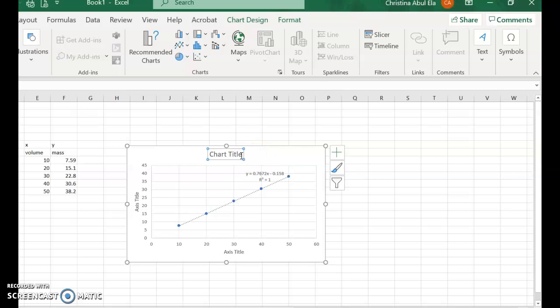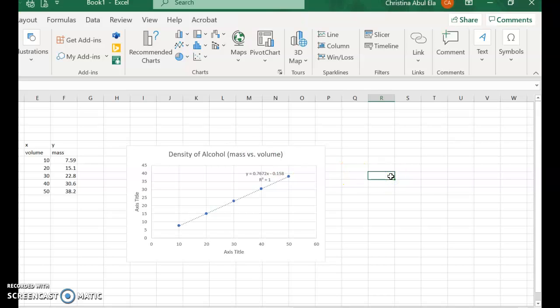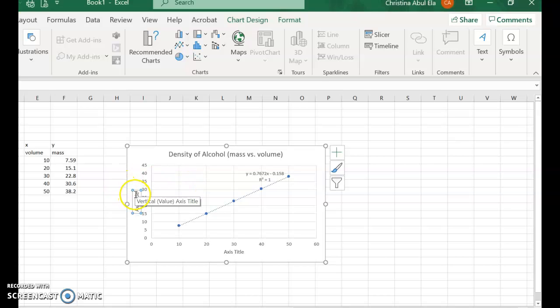So my chart title is going to be density of aluminum, so yours is going to say density of aluminum. I believe I have that on your lab document, and it's good practice to put your axes in the title as well. So it's going to be mass versus volume. I'm going to put in my axes titles.